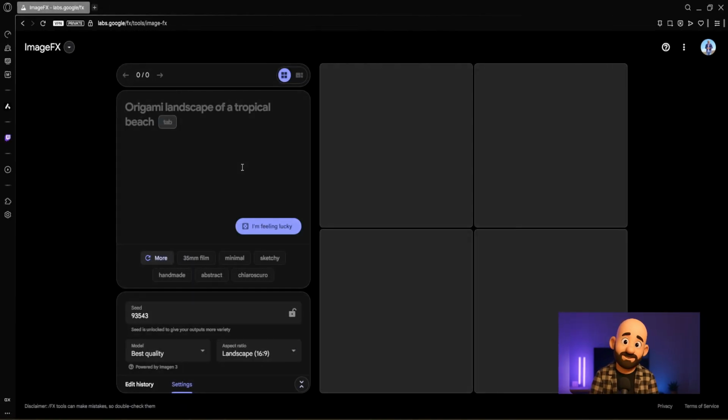Before you begin, make sure you're signed in. The sign up and login process is super simple and straightforward, just a couple of clicks and you are in. Once we launch ImageFX, we'll land on this screen. This is the main interface where we will generate the images of these specific scenes.